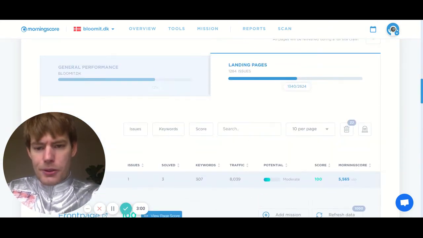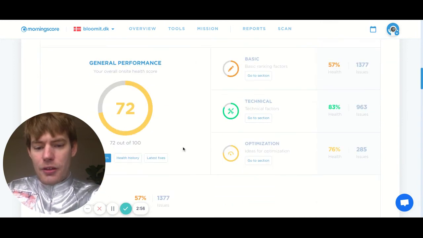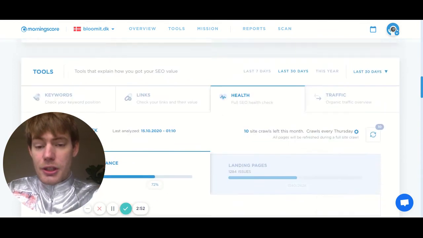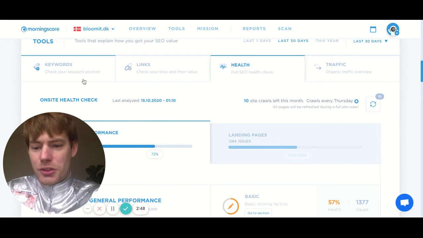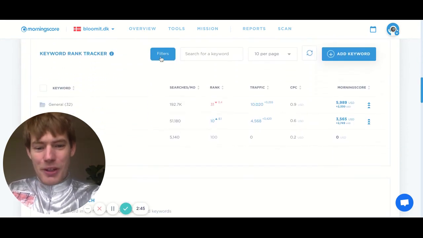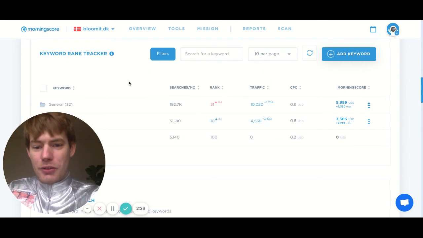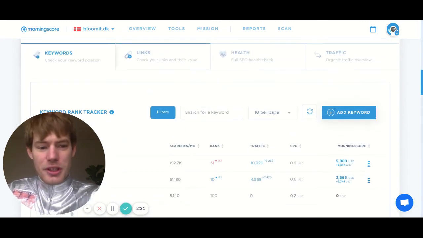Apart from that, we have upgraded the engine behind the on-site health check. So it's faster, it's more accurate, and in general it's pretty solid work from the engineers, so we're happy about that. We've also added more keyword filters, like sub filters, where if you have folders, you could sort them alphabetically or however you want. There have been a lot of small changes here and there, but these were the main big changes.